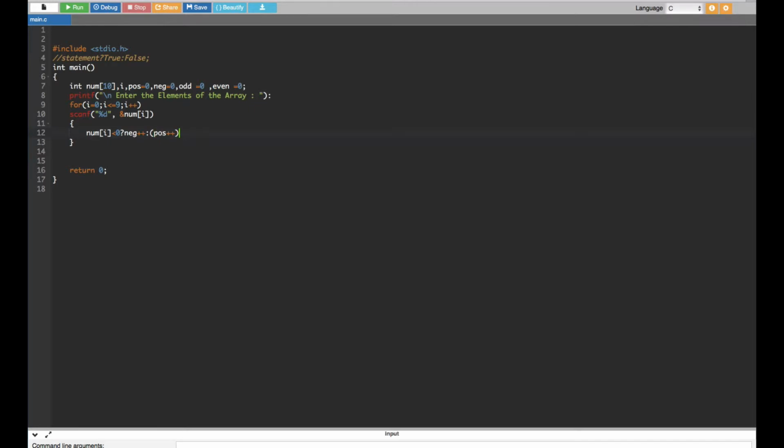Okay, now I put a semicolon right here, and then I do the same thing for odd and even numbers. To find out whether a number is odd or even, you can use the remainder. If you divide by 2 and you have a remainder, it means that's an odd number, so we increment odd by 1. If there's no remainder, it means that's an even number. And we have to increment the even count by 1. Okay, these are all for counting even, odd, negative, positive numbers.